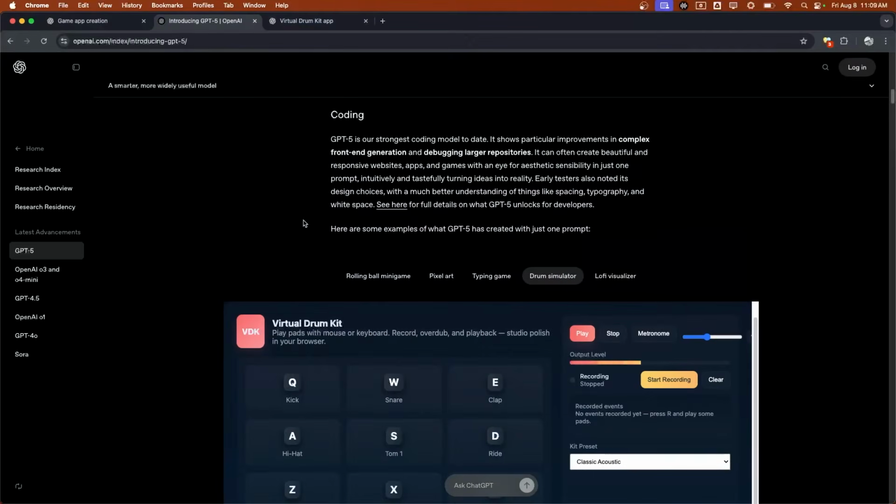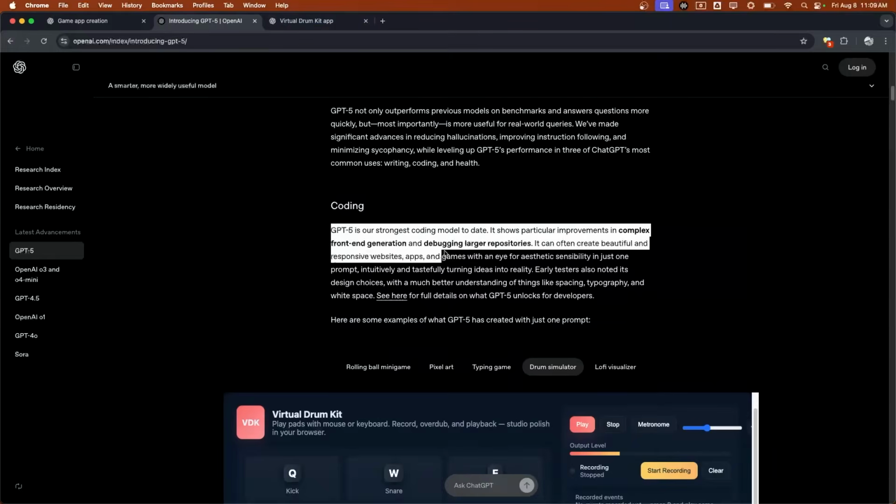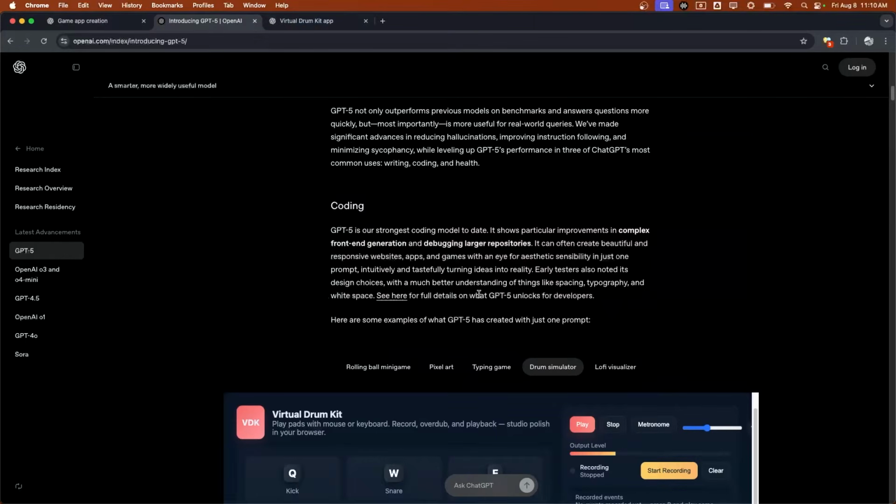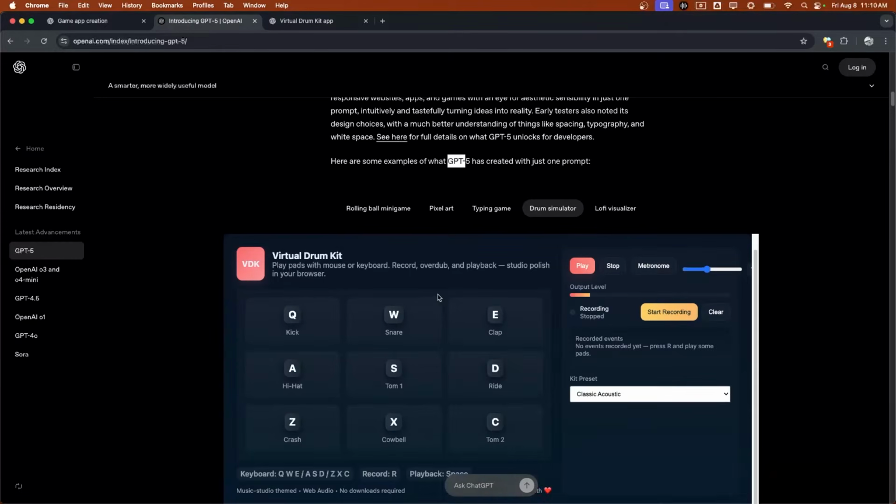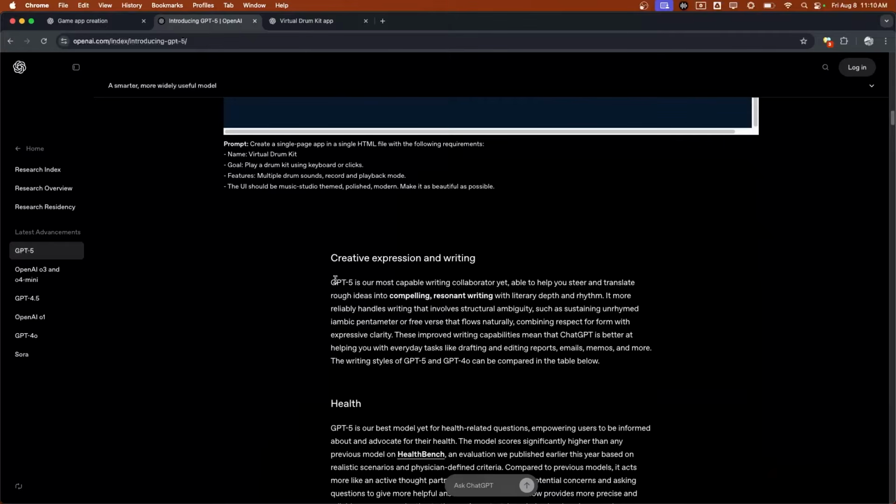Let's go ahead and read through some of the more examples here. There is no understanding if GPT-5 thinking was used for this or GPT-5 was used. So let's just experiment with both models for now. The model is also great for creative expression and writing, and it can turn your rough ideas into compelling, resonant writing with literary depth and rhythm.